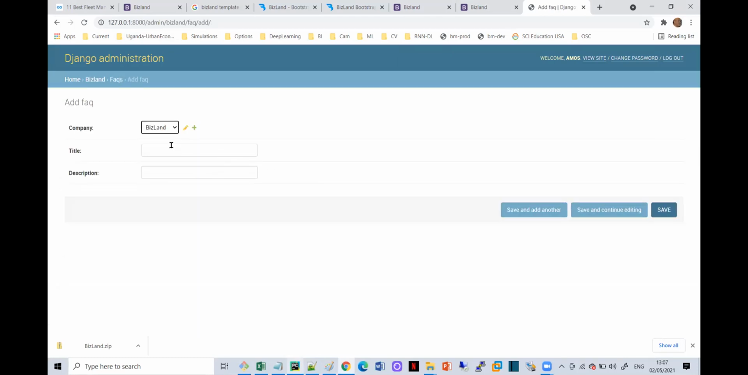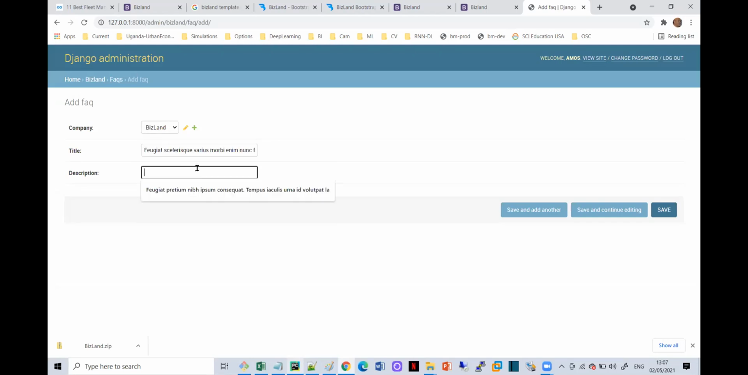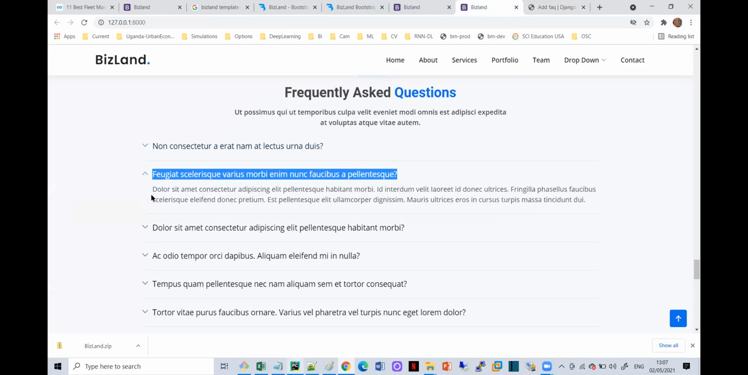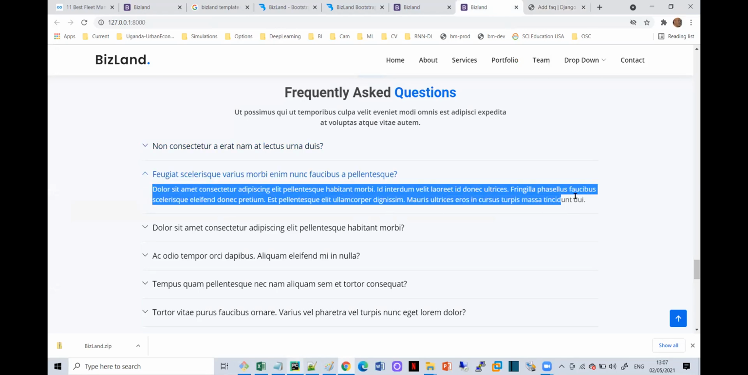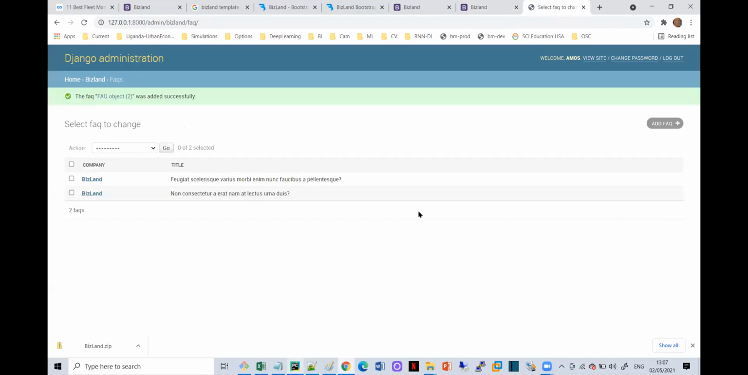So here we go. This is the company. I think this is the title. Is that right? Yes. That will be the description. This is easier for me. Control C, go back to here, bingo, Control V, save. And here I have 2 rows. Beautiful. I have the data.